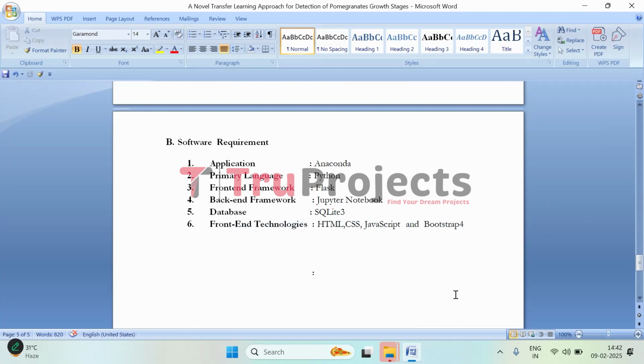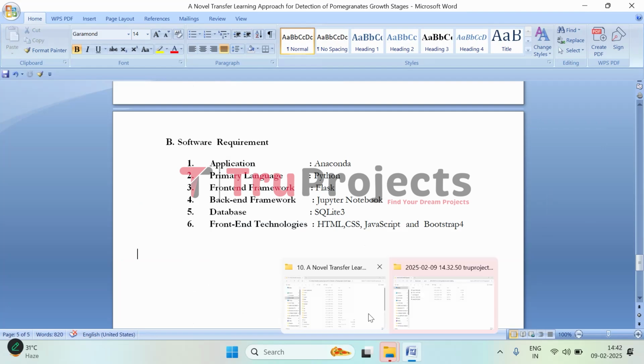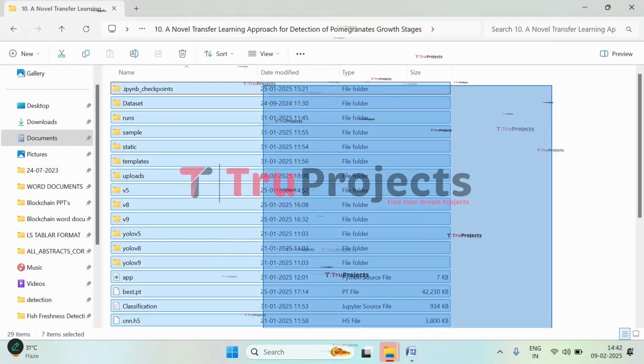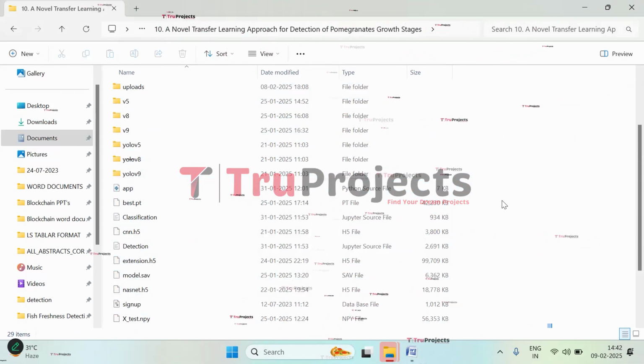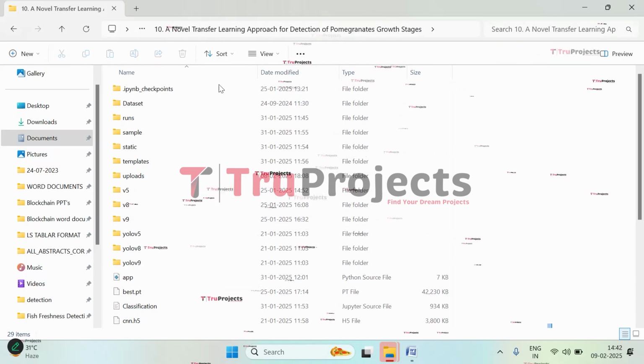Now let us execute. To execute, open the code folder that contains the source code files. So let's open the code folder of the project. These are the source code files in the code folder of the project. Let us understand each of them and how they will be used in this project.